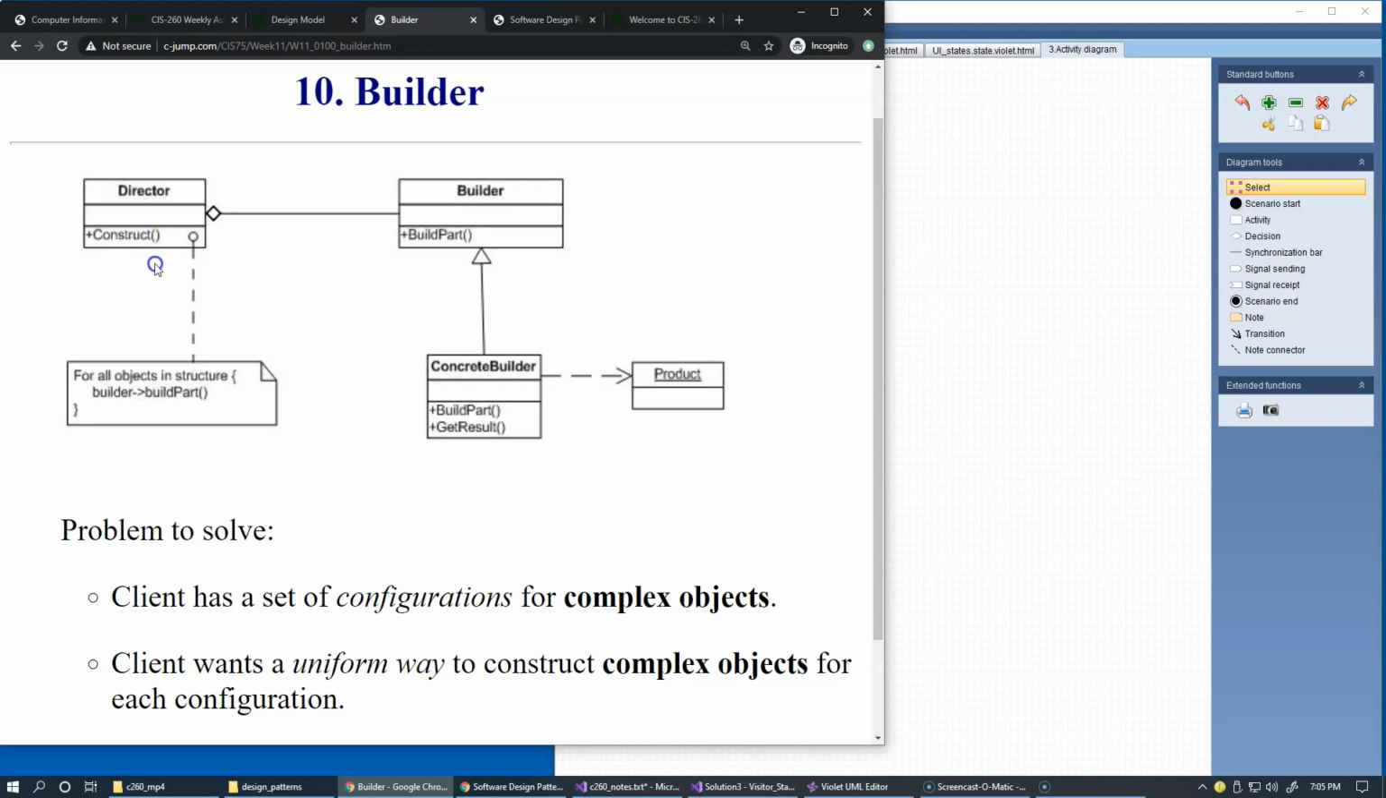To create well-known distinct parts that represent individual objects potentially present in the description of the structure that we're trying to construct, the director is using the builder interface, which has a build operation for each part that may be found in the configuration that is loaded. A concrete builder is a class that implements creation and preparation of the individual parts. So let's take a look at the example.